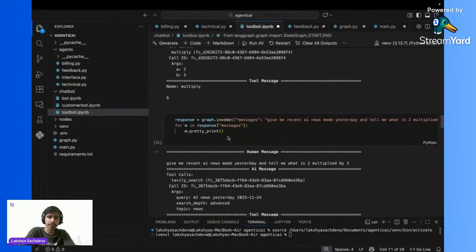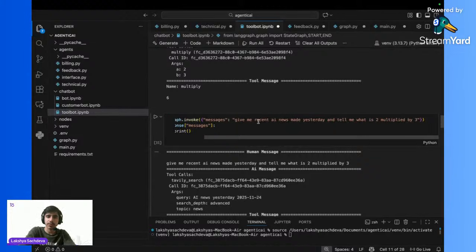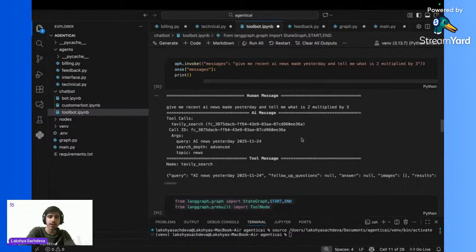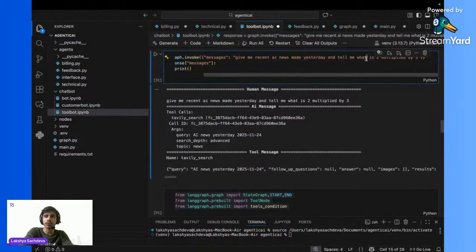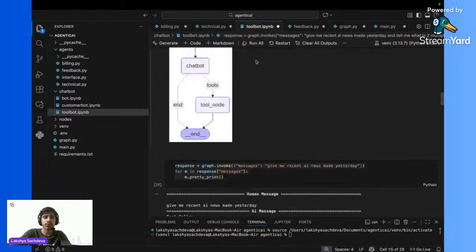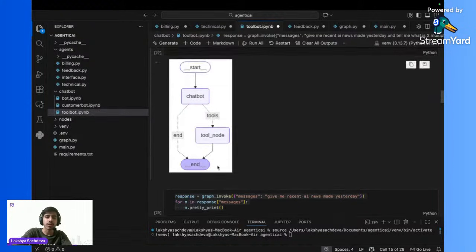But the error that we faced was, when I asked for recent AI news made yesterday and asked what is 2 multiplied by 3, it gave an answer for only the recent AI news, not for 2 multiplied by 3. Why? Because once the tool was called, we were moving directly towards the end. But what we can do is, once the tool is called, move back towards the chatbot to check if there is any other query left.